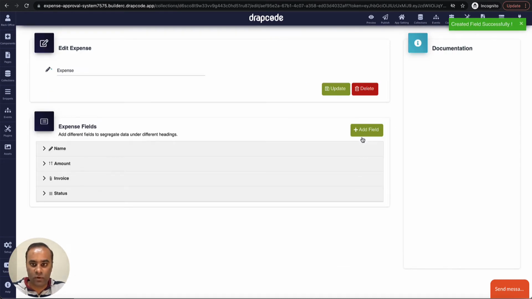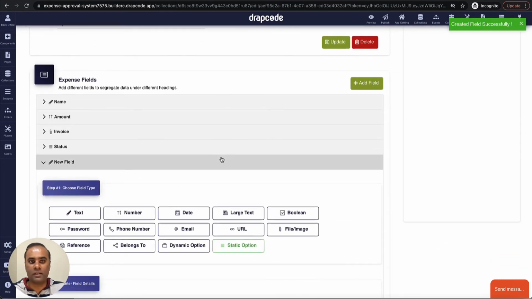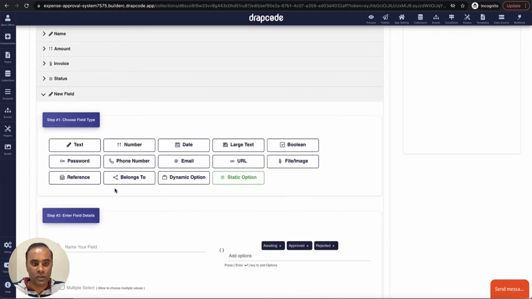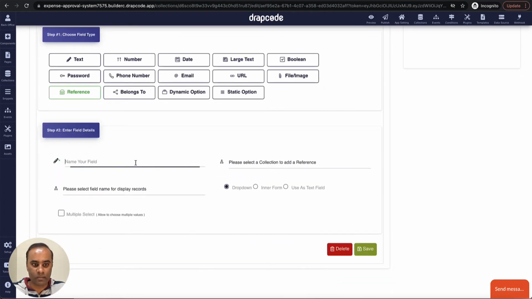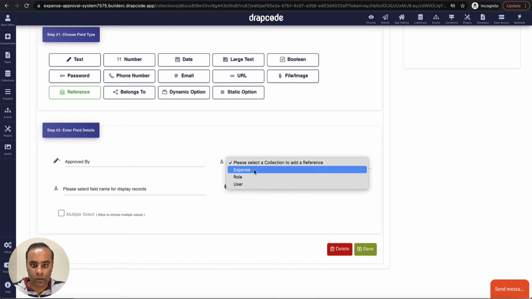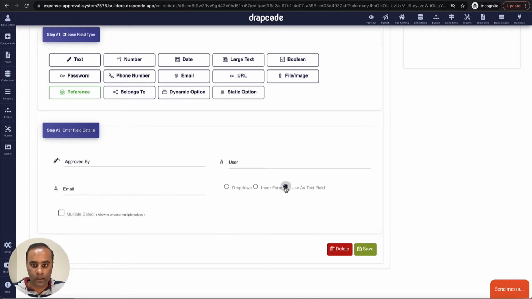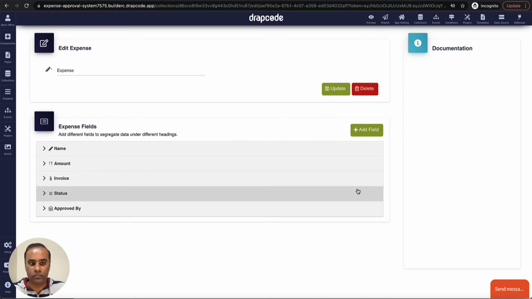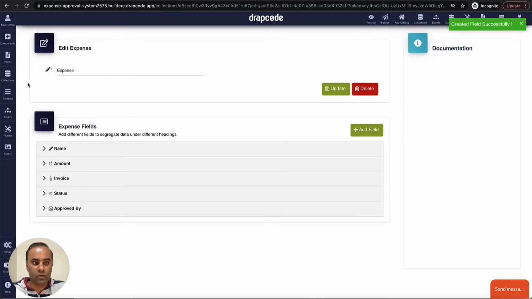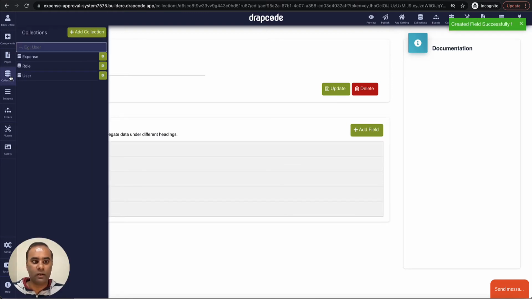One more thing we want to save here is who is the manager who is approving or rejecting it. So we'll put a reference and we'll say approved by. It will be a user, whether it's a manager or an employee. Okay, we'll just save the name, a text field, and that's all. Right. So let's go and fix the remaining two collections.